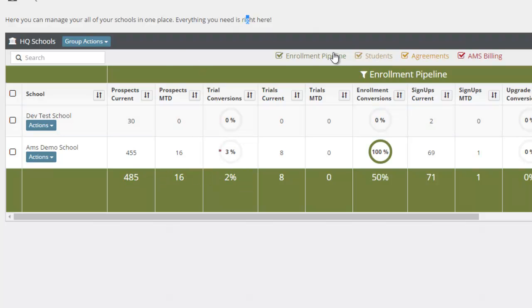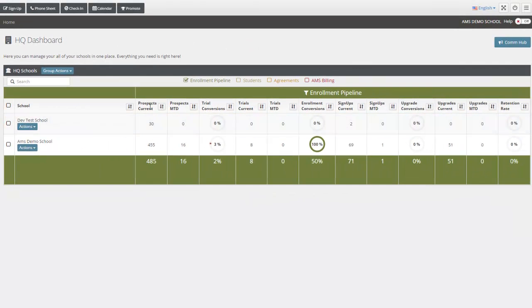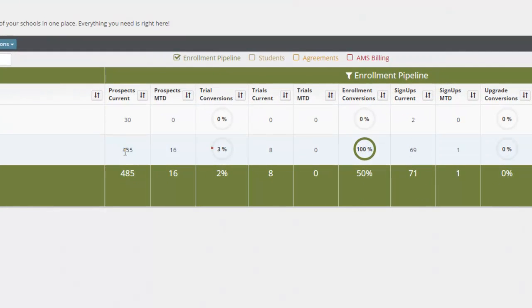One of the things you'll want to play with inside the headquarters functionality is that you can enable and disable these different panels. So for example, if all I want to look at is the enrollment pipeline, this will show me how many current prospects each of the locations has in their pipeline total. This is how many they have month to date. So this school's generated 16 prospects so far this month, and this one is 0. Hey, what's going on here? These guys need help, right?